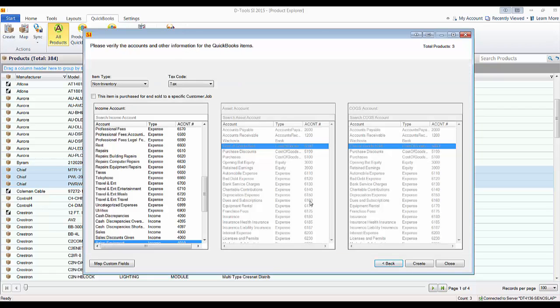Hit next, and now you're going to be prompted to map your income account if it's a non-inventory item. You can see the other 2 are grayed out, and this is a QuickBooks setting for non-inventory items. This little checkbox here says this item is purchased for and sold to a specific customer job. When dealing with non-inventory items in QuickBooks, if you don't have this option checked, the cost of the item will not be a field, and in this case we wouldn't push over the cost. Only the selling price or the unit price would push over, not the cost.